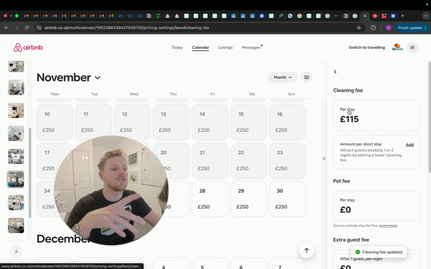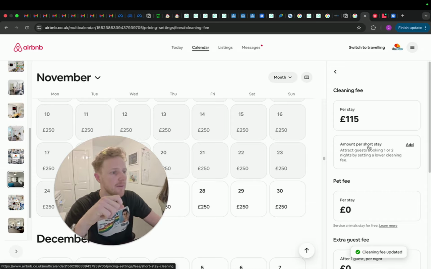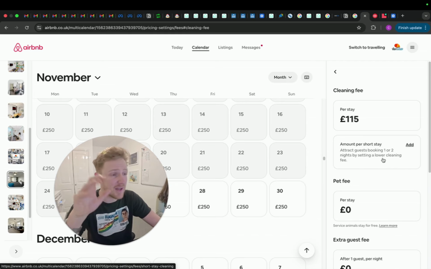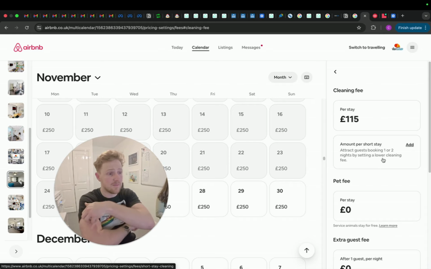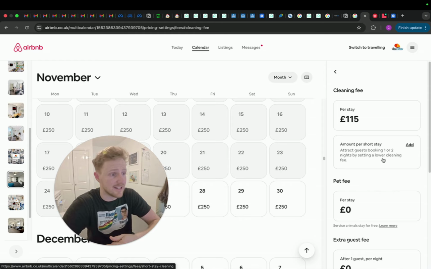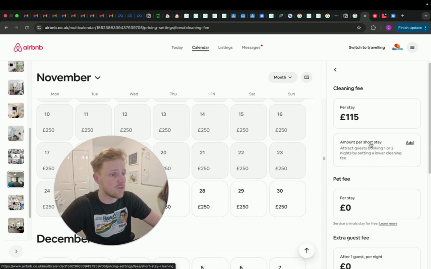So that's obviously the amount per short stay, to attract guests for 1 or 2 nights. So you can lower your cleaning fee depending. I don't personally, because the cleaners charge what the cleaners charge. It is what it is.